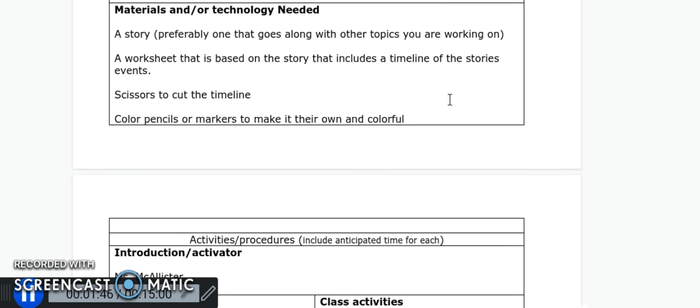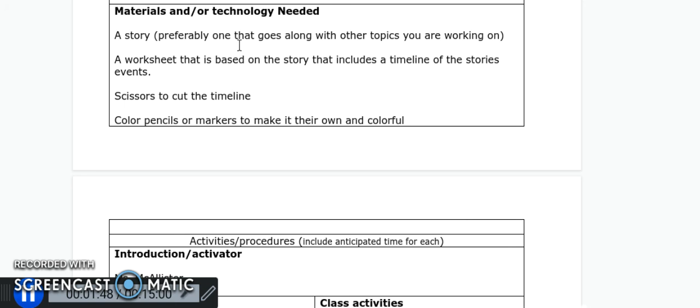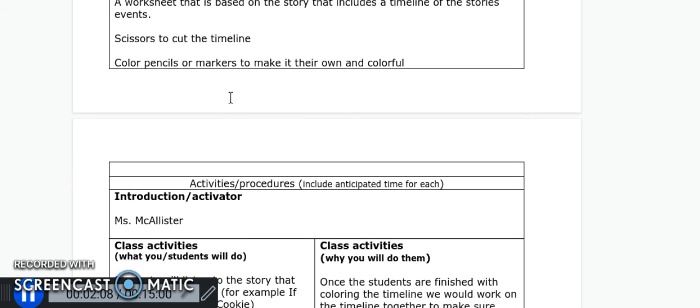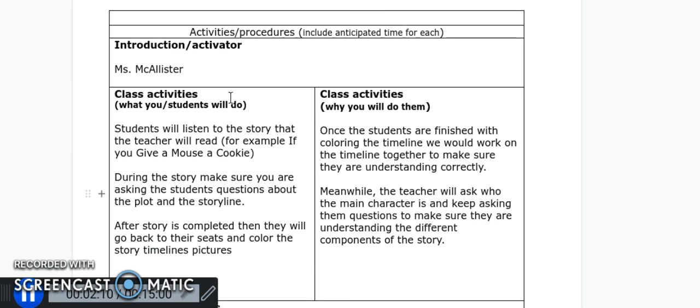Some materials needed is a story, preferably one that goes along with the topics that we're working on. So if we're working on space and science, it's a space story or something along those lines. And then a worksheet that is based on the story that includes a timeline of the story's events, scissors to cut the timeline, and colored pencils or markers to make it their own and colorful.